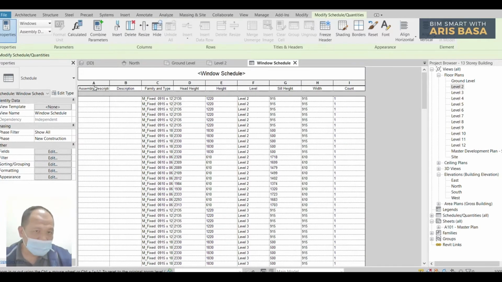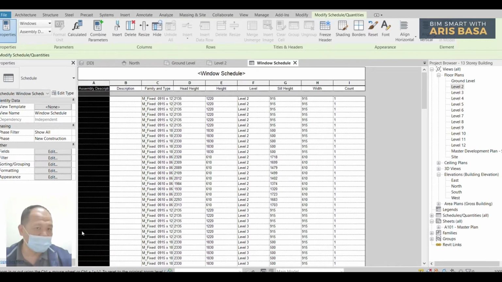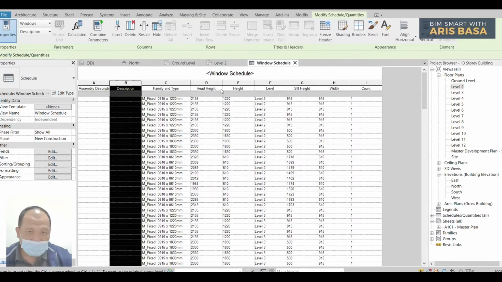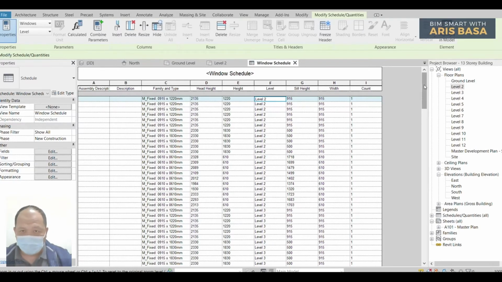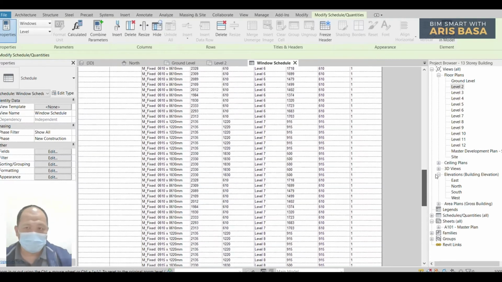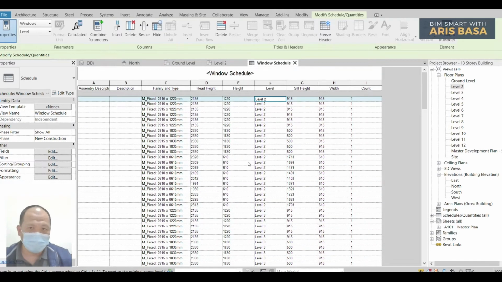Okay, so obviously you can see that assembly description does not have anything yet, because we use only the basic families that are available in Revit. But if you put the description on each of your windows, then all of this description will go there. So you have the family type, you have the head heights, of course we're using millimeter, you have the height and the level where it is located. You can see how many windows you have.